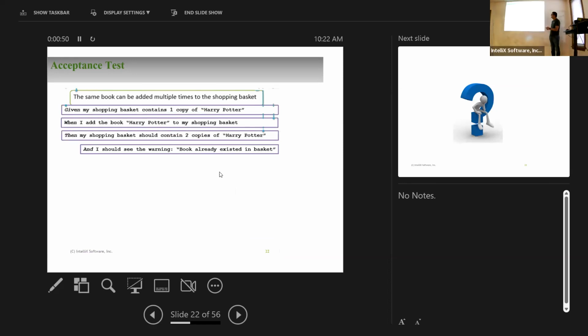Given my shopping cart contains one Harry Potter, I think this is what I see, right? That is adding multiple copies of the same book. And I should see some warning, basically, that it already exists, something like that. Again, this acceptance criteria, you need to validate, the acceptance test is approved by the business, that's the whole reason. Because is it expected behavior? We don't know. We might think, yes, I should see a warning, but the business says they don't need it or not. I think it's perfectly fine, as many copies as there are. That's right.